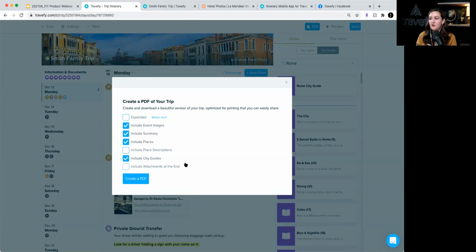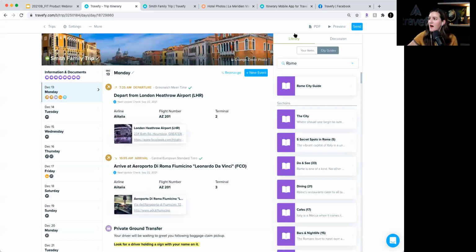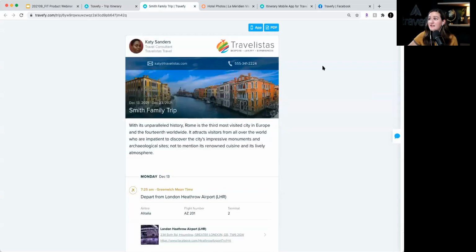So if you need to include attachments that you've put into the trip, or if you want to remove city guides because it adds too many pages, whatever it might be, you have a lot of customization on your end to export that PDF for them. But then the other option is the mobile app.